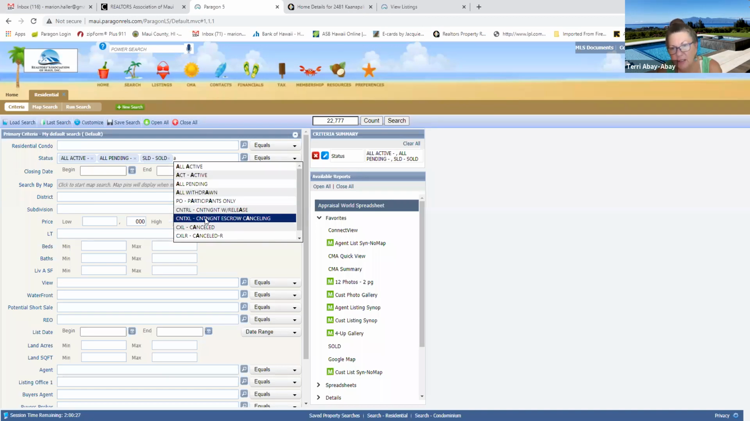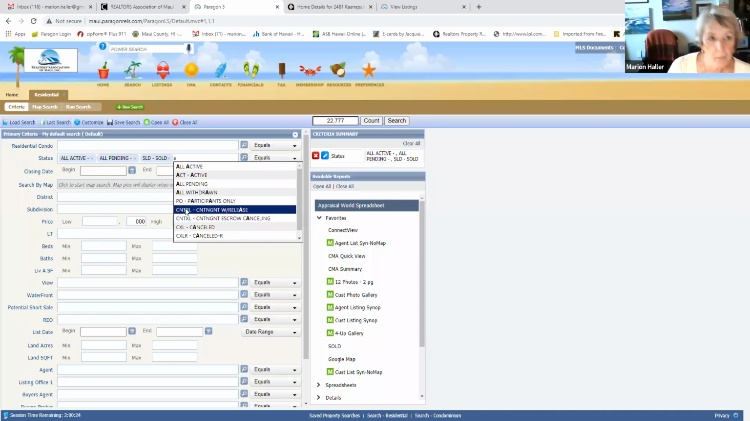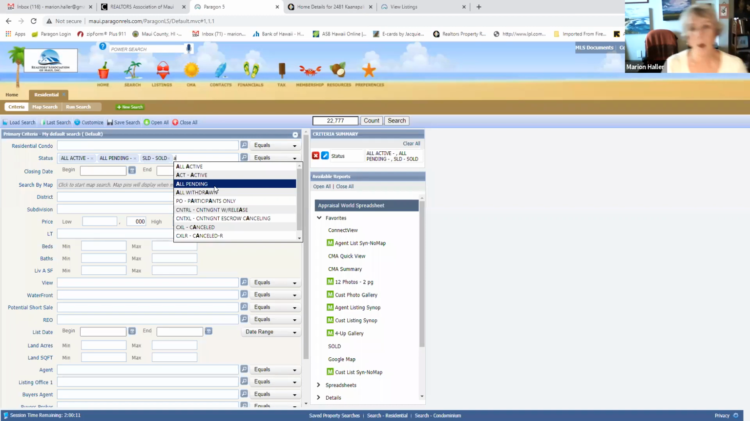The same thing is true for pending, by the way. You want all pending, because what's the difference? We used to have a difference in continue to show and pending do not show. I don't see those anymore, but just hit all pending.